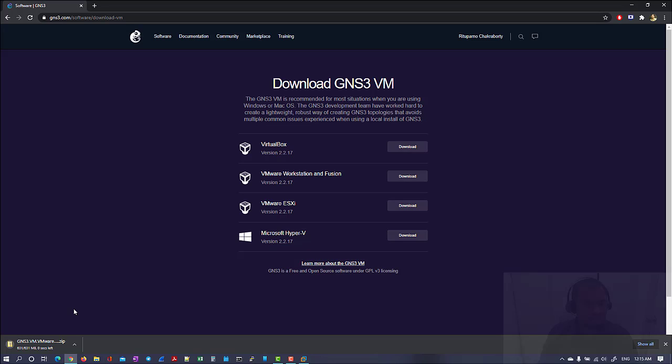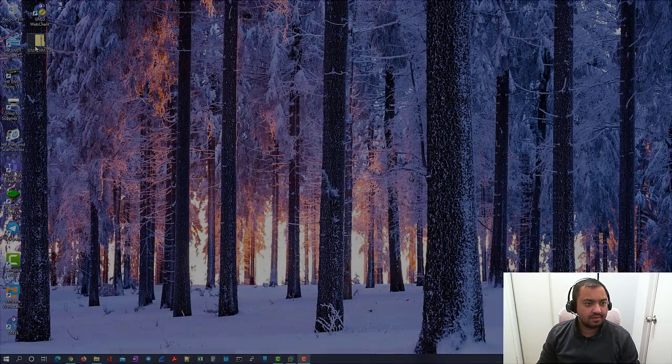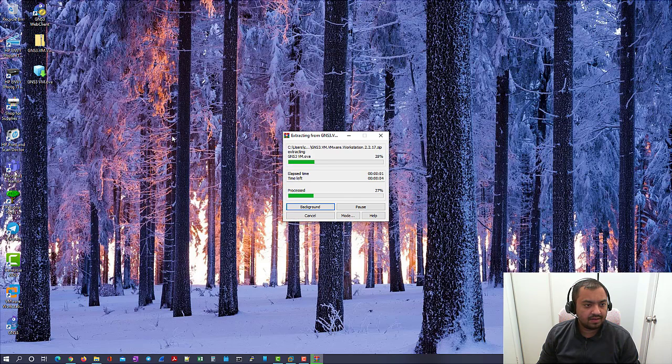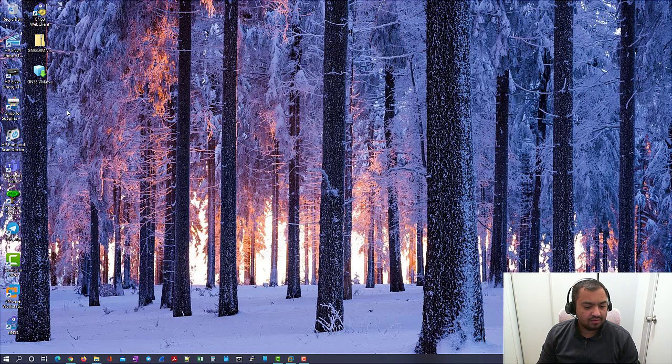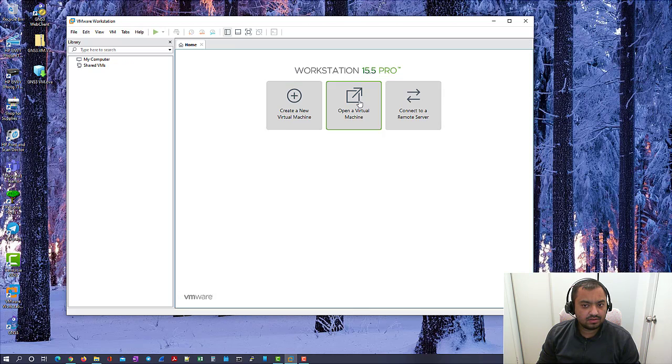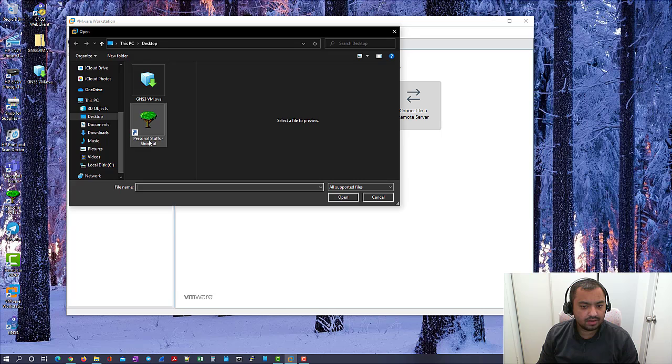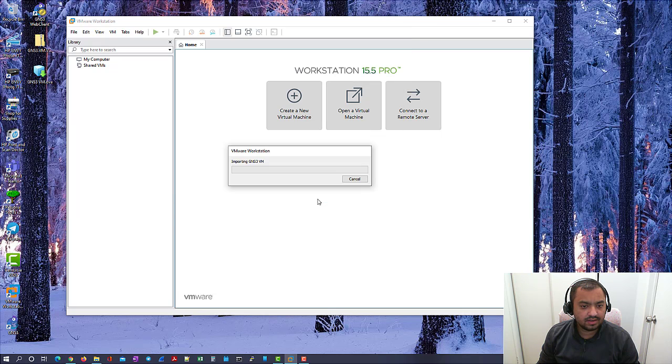So it's downloaded now. This is the file which got downloaded, the GNS3 VM. Let me unzip this file here. You can find the VM with the .ova extension. Now I have to open VMware Workstation. Now open a virtual machine since we have the OVA file with us. Click on that. Let me open the OVA file from here. It's there on my desktop, import. It's now importing the GNS3 VM file. Let's wait for this importing to get completed.